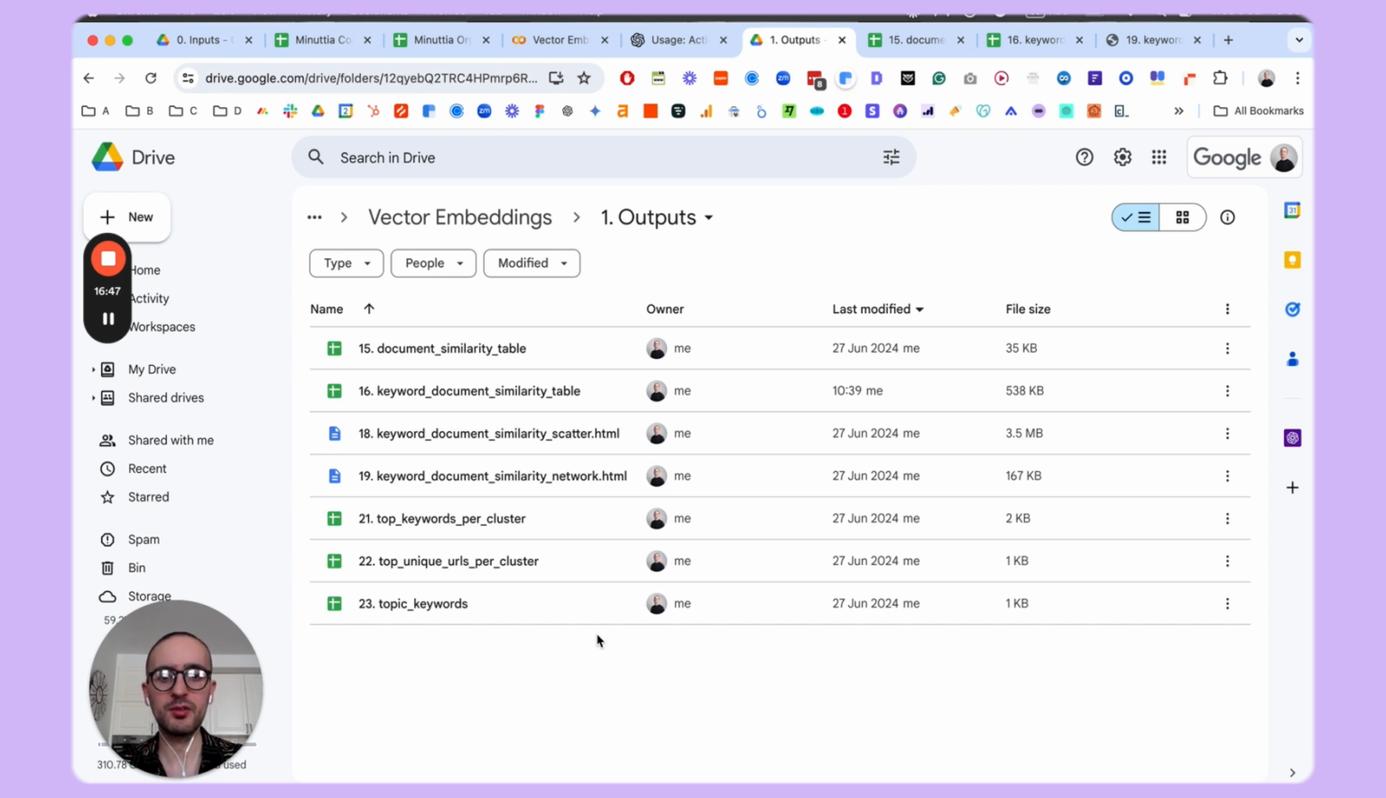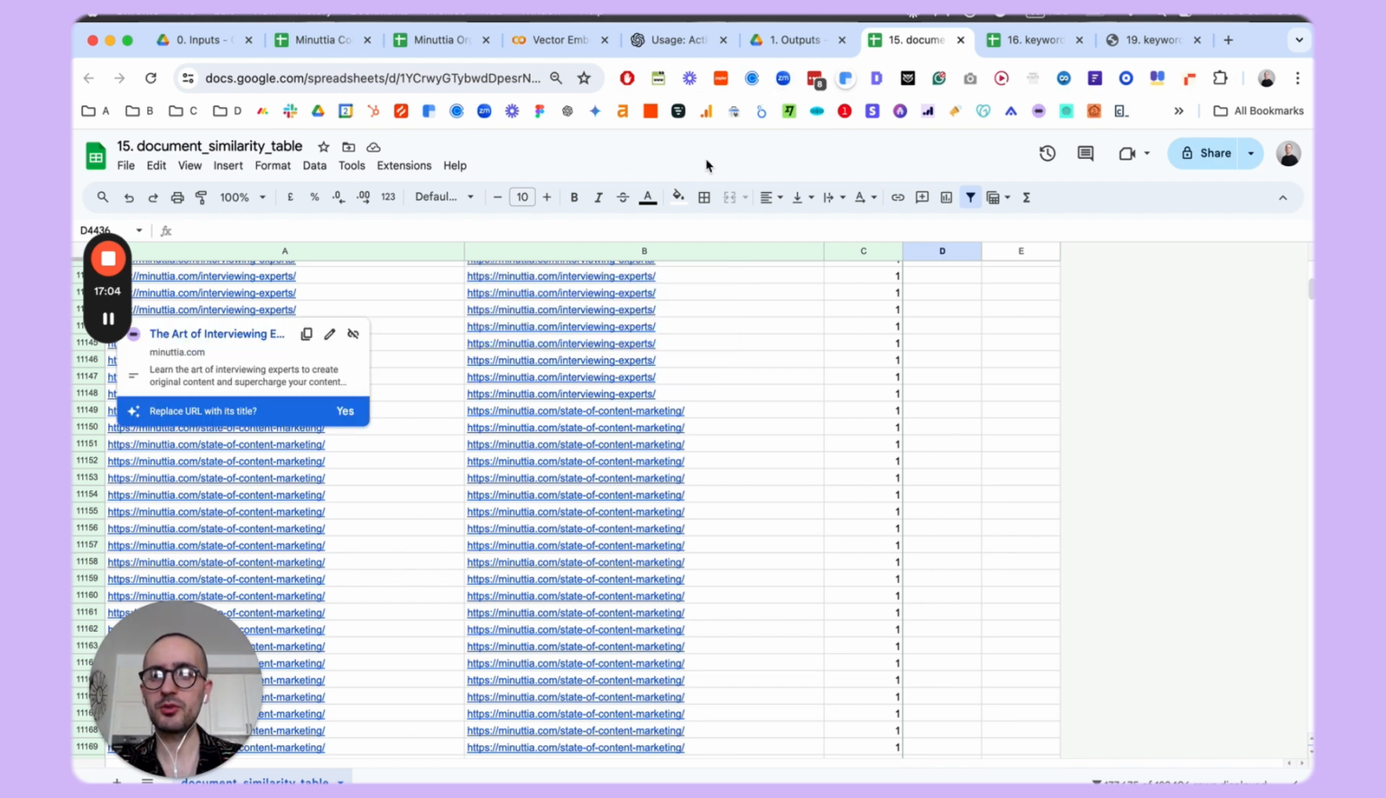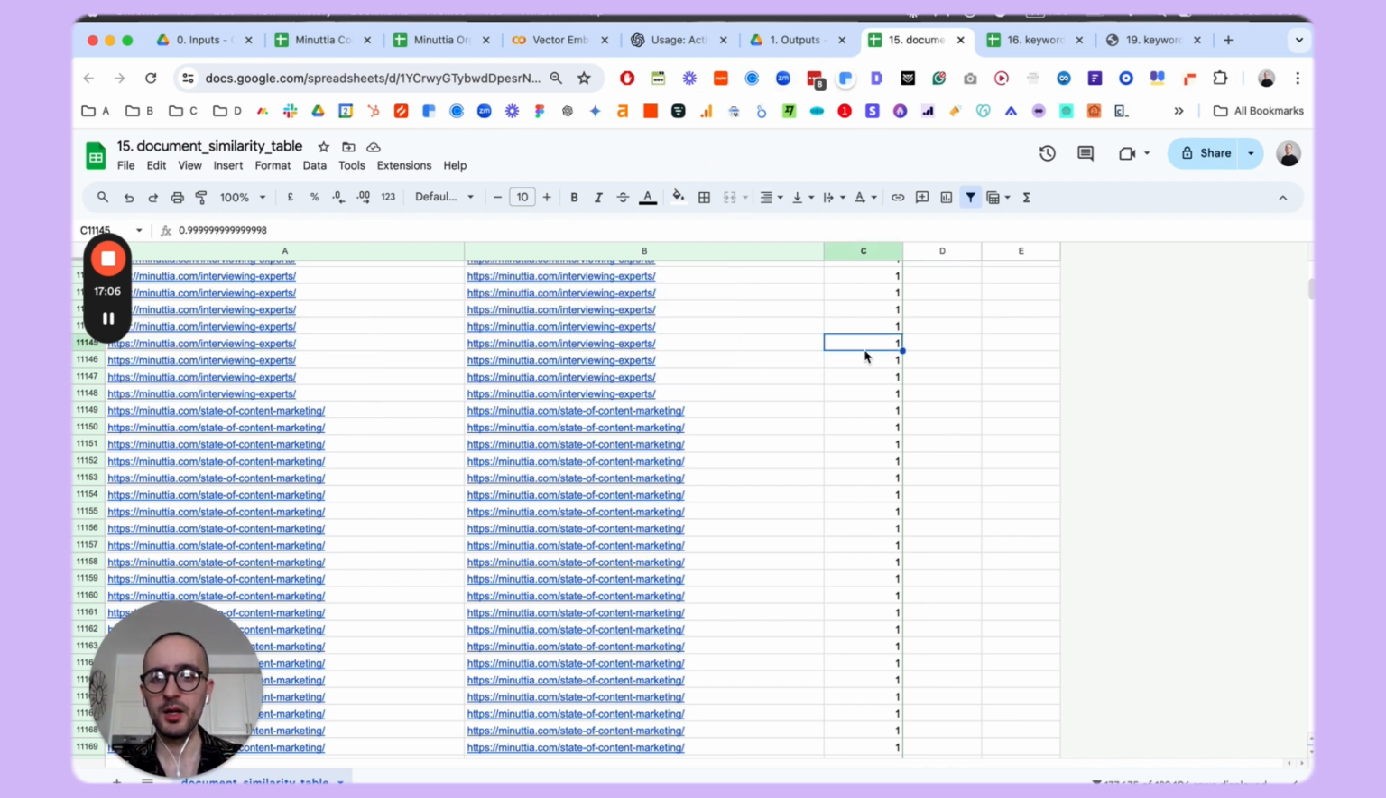And there are so many different, very interesting use cases for content marketers. And two of those, as you can see here, is this export that we got, this output, right, which is called document similarity table, okay? And obviously, when we say similarity, we calculate that using cosine similarity, okay? And obviously, when the number here is 1 or very close to 1, as this one, it means that essentially we are talking about the same piece of content, okay?